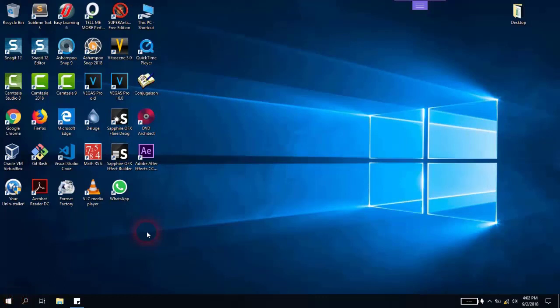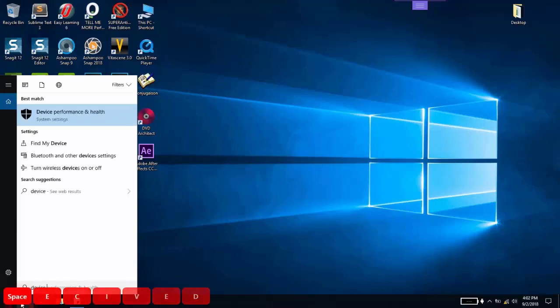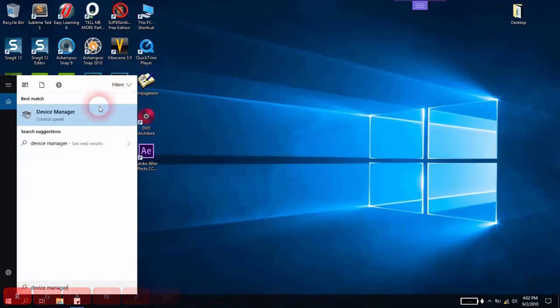One of the solutions we can also try to solve the problem of the yellow triangle, unidentified network or limited internet access is to make sure that all the drivers have been installed. So all we have to do is go to the search loop and type device manager. We will open it.